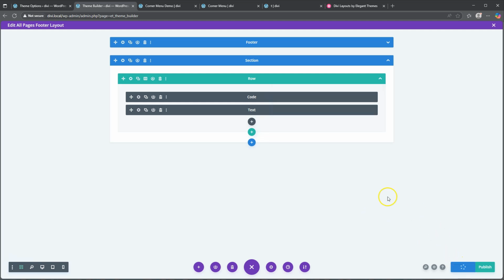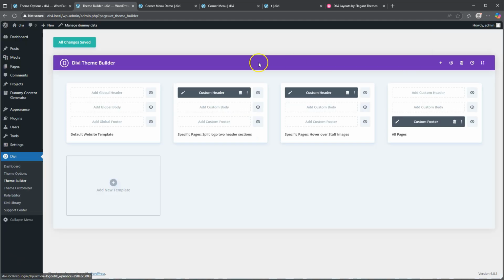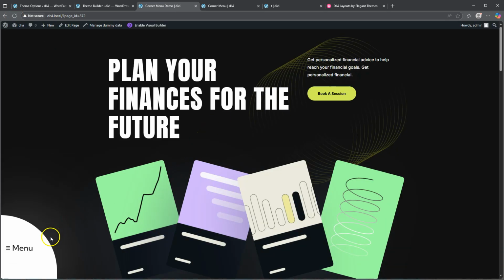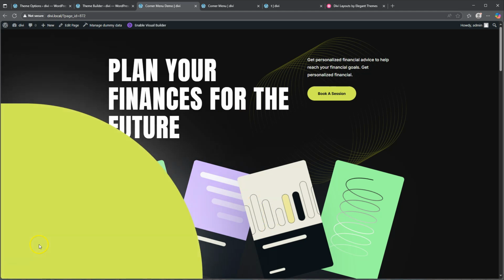So let's just save draft. Let's jump out of here. Let's just save this. And then we go to the front end, and let's refresh this. Okay, so there we have it. There's our menu item on the left-hand side. So if we hover over it, oh, okay, we don't see that.